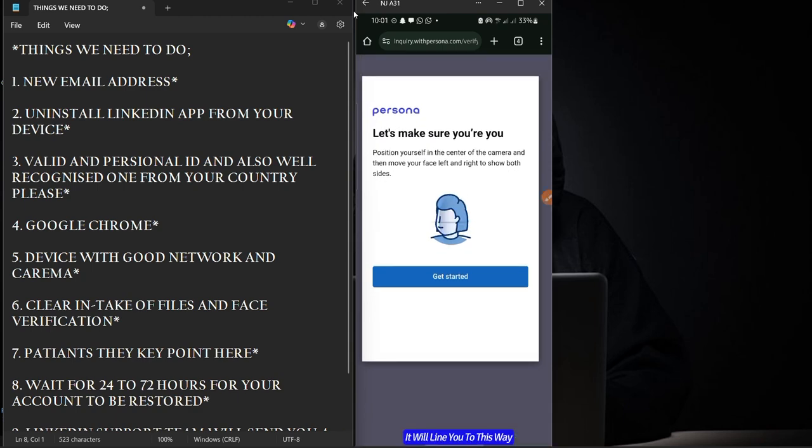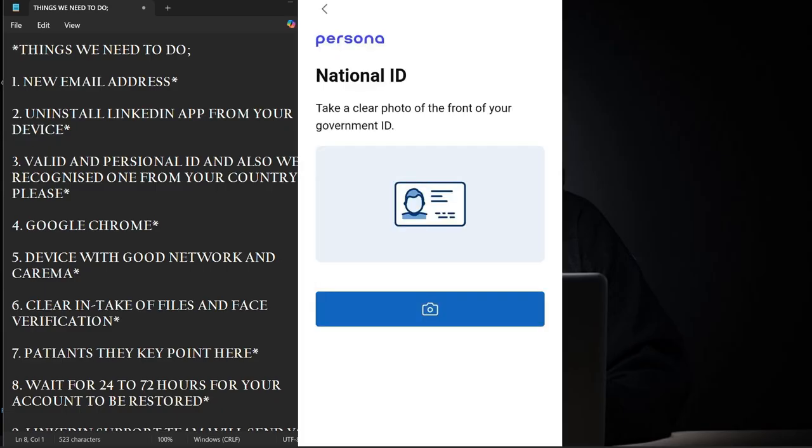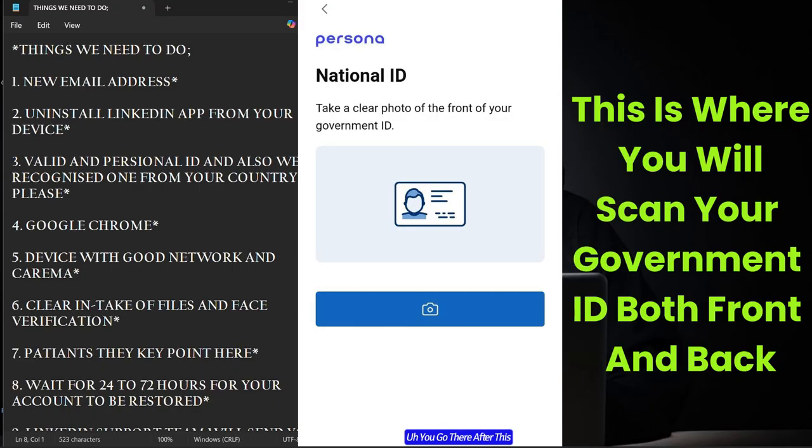You can see that they said let's make sure you are you. That's verifying your face identity first. So just click on get started. Because it's a tutorial video, I'll just stop here. But when you follow the due process as mentioned, you go there. After this, the next step is for you to verify with your government ID.